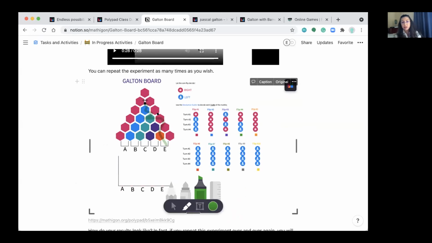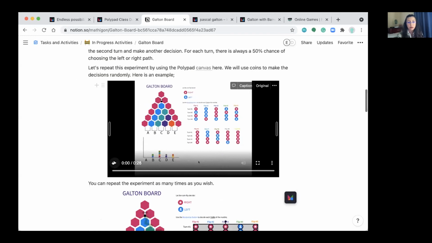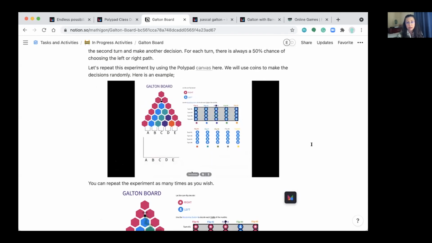What I have done here is put a bunch of hexagons in a triangular pattern. I also included coins to create the randomness, because it's right or left. So the kids just need to select them all and flip them all. And for each turn, they decide whether it's right, right, left, left. I made a little video here, so when I'm talking, you can see.